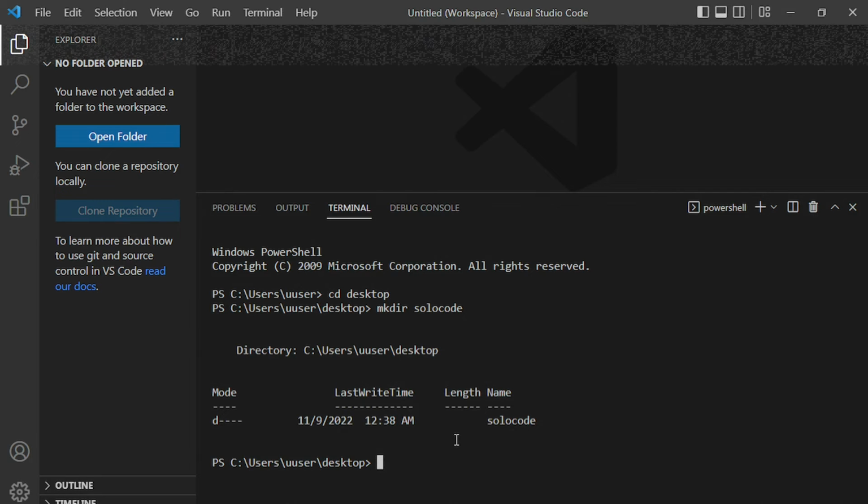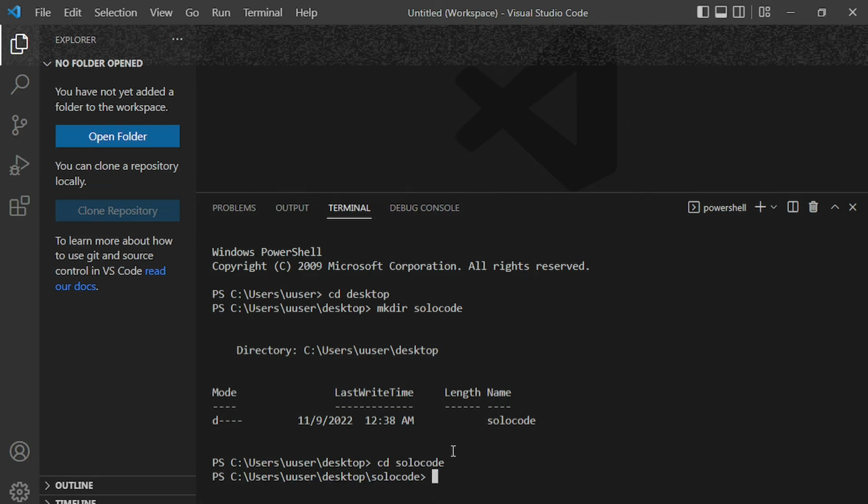But still, we are still on the desktop. We want to go into our newly created folder. In order to access your folder, you need to cd into the folder. So you are going to change directory. So cd into solo code. So we are changing the directory, which is the path, to solo code, and hit enter. Right now, you are not on desktop again. You are now inside a folder called solo code.